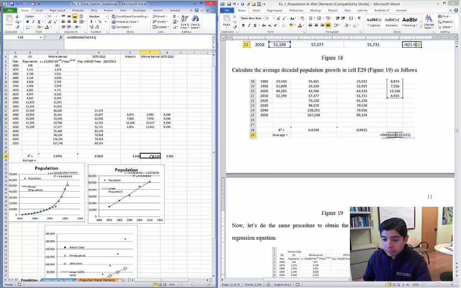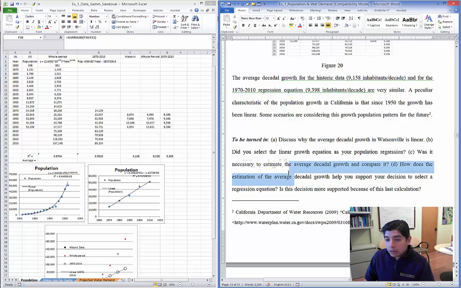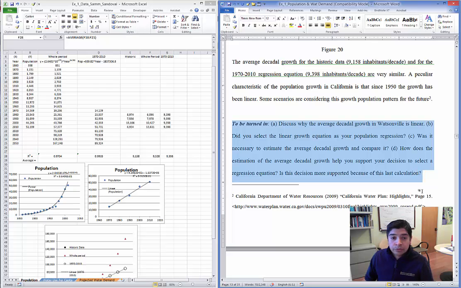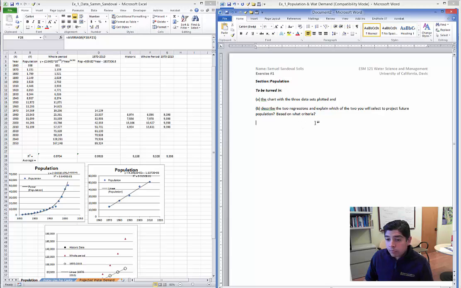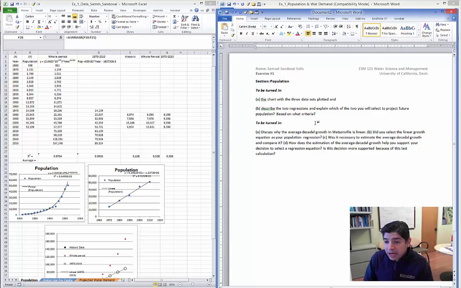So here we have this part, to be turned in here. Discuss the average decadal growth in Watsonville. Why the average decadal growth is linear.